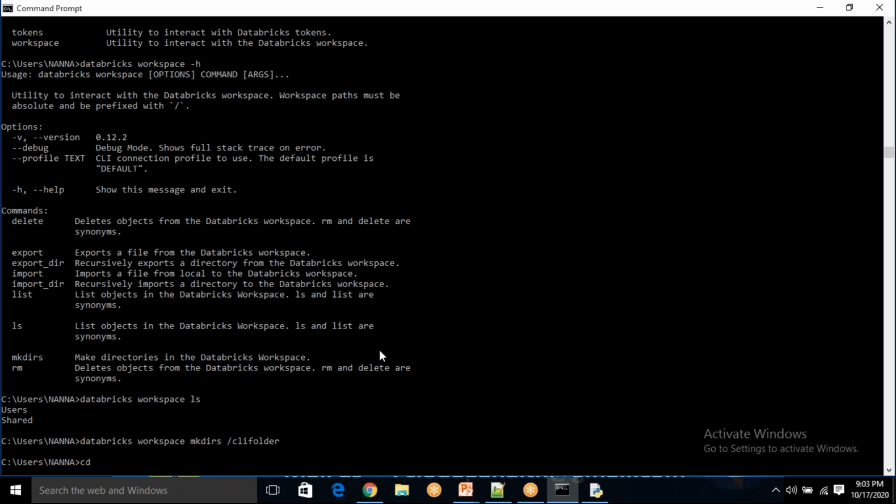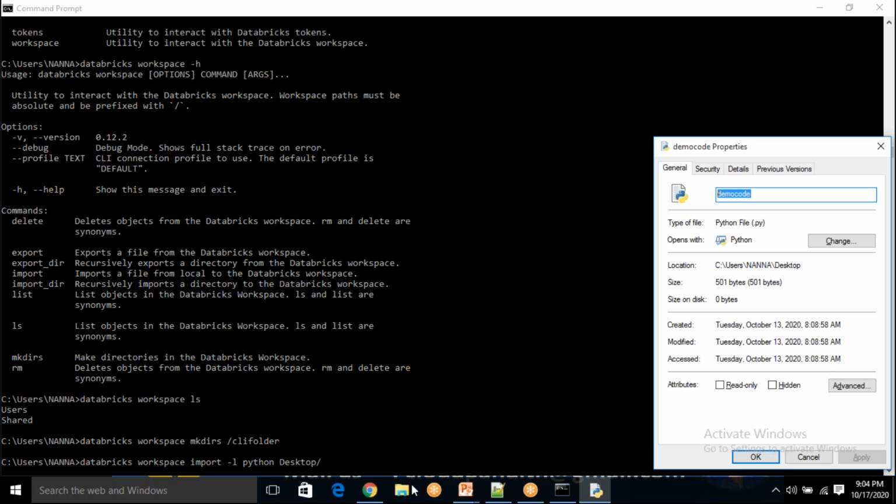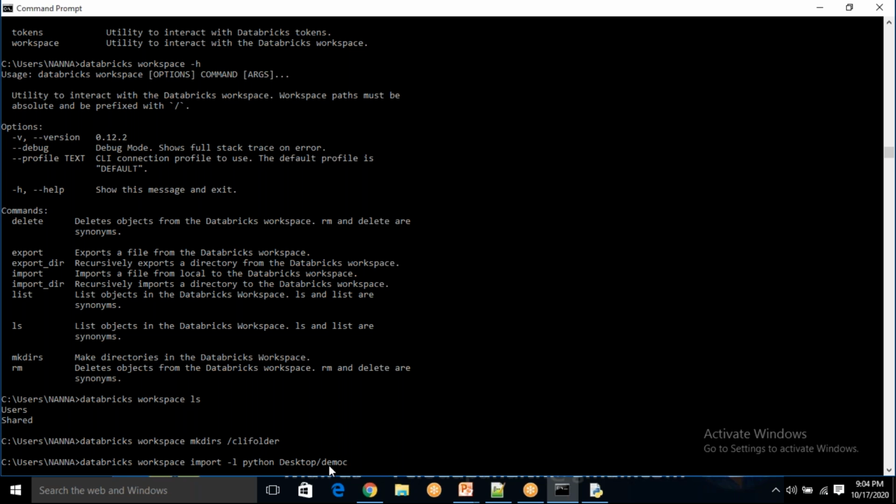You just have to say Databricks workspace import. In which language is the file? L is the Python language file. From which directory? You need to put the directory here. You don't need to put all these things, because they are already available to users. You just say desktop, where you have that file. What is that file name? That file name is demo code.py. So you just give demo code.py. This one I want to move into the CLI folder. CLI folder, enter.